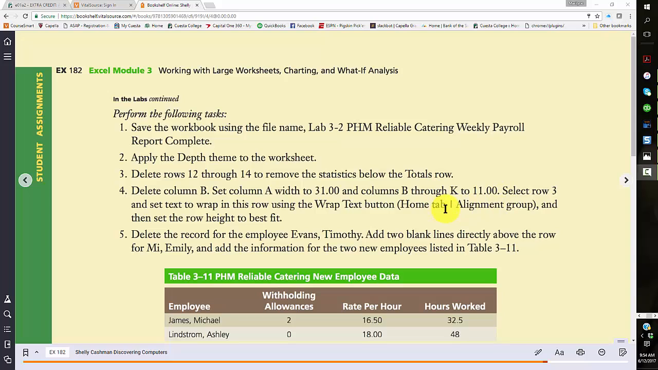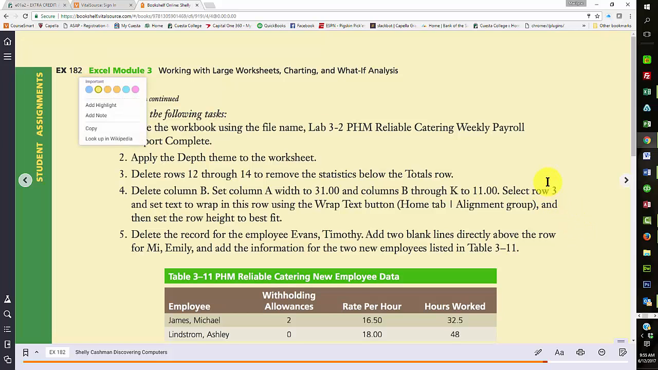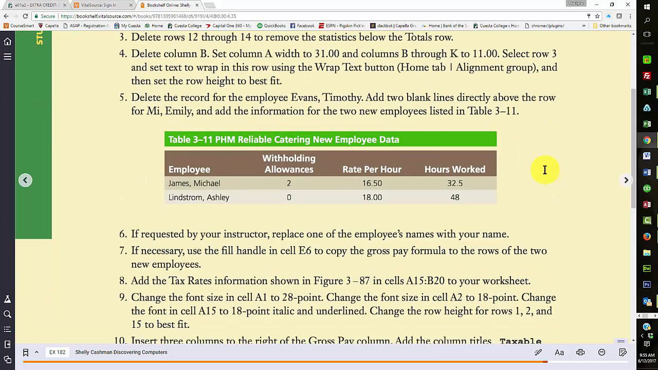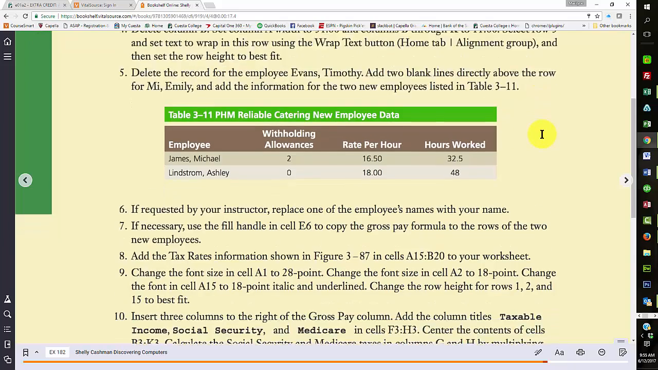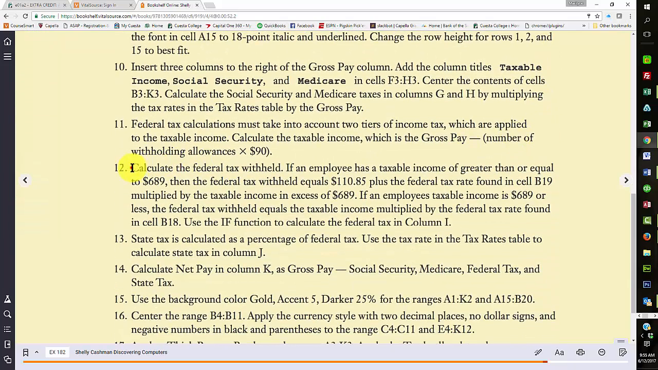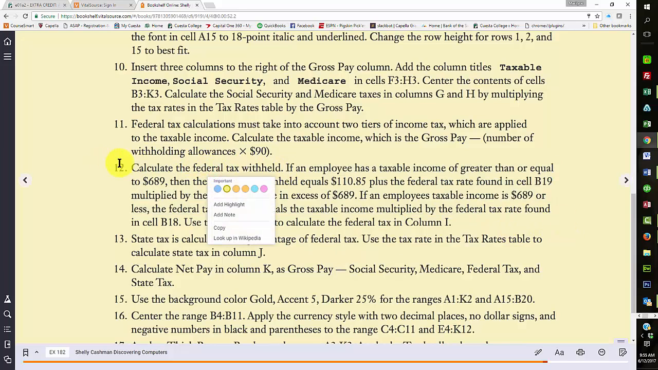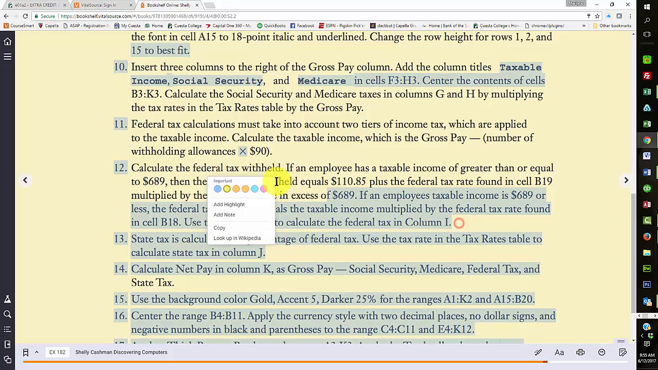This, in your lab that you're going to be doing, you'll start it on the prior page, but here on page 182, towards the bottom, each one of these gives you an idea how to set up these formulas, and some people have a little bit of trouble with them, but they're not as bad. The worst one here is this one right here. Okay, and you really got to read it. It says, calculate the federal tax withheld, and here I'll highlight it for you again. Let's see if I can get it.